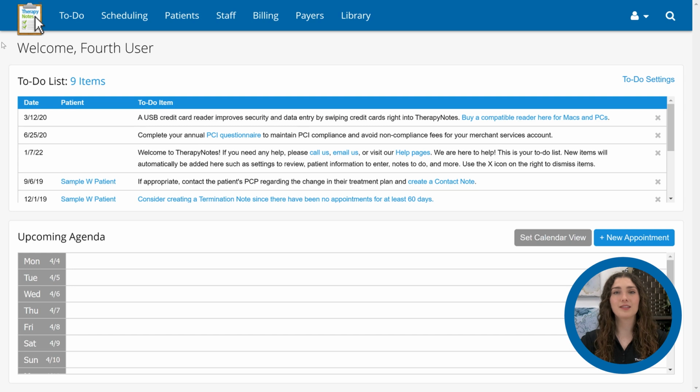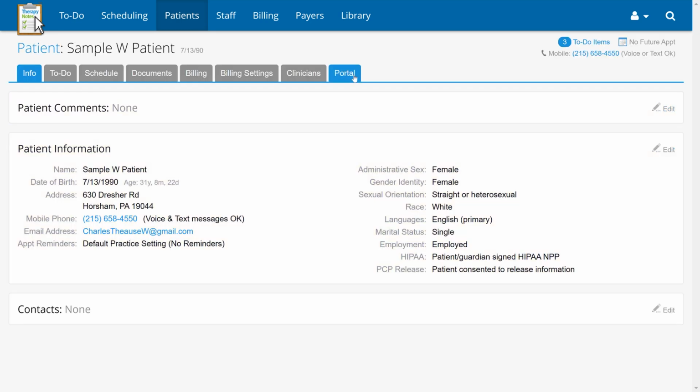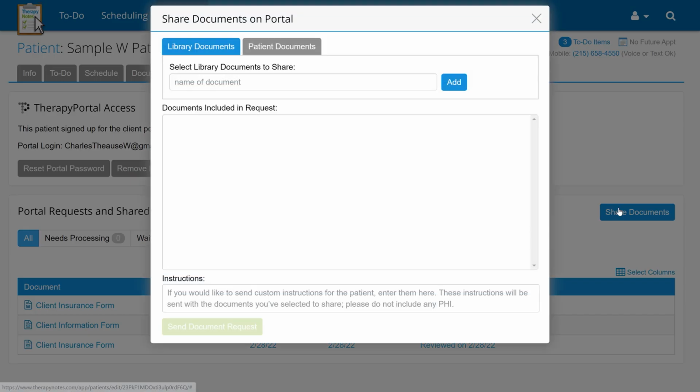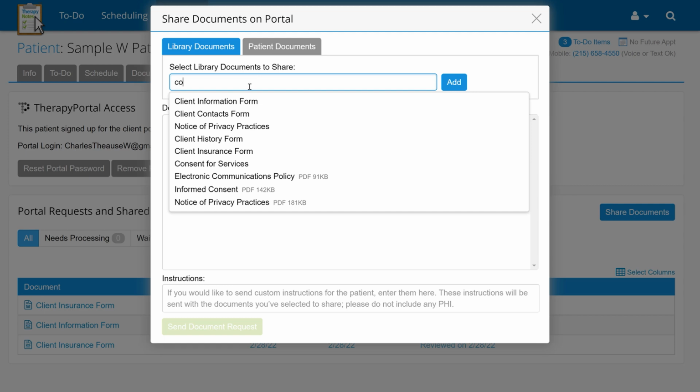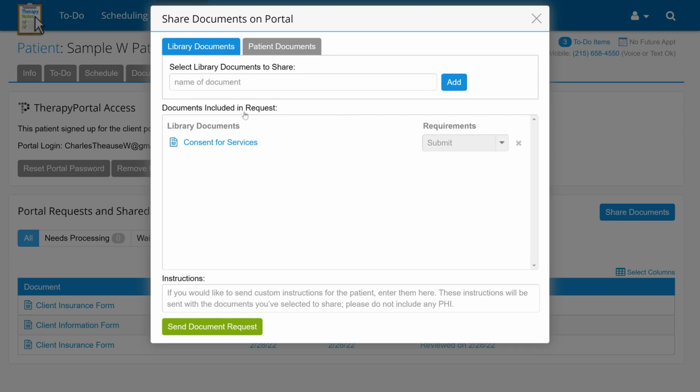You can also send a document request from a patient's chart. The process is almost the same, but you would start the process by going to Patients, selecting the patient, going to the Patient's Portal tab, and clicking Share Documents. From here, you will need to select the documents that need to be included, which can include the consent for services form. Just like in the previous example, you can include instructions, and once ready, click Send Document Request.